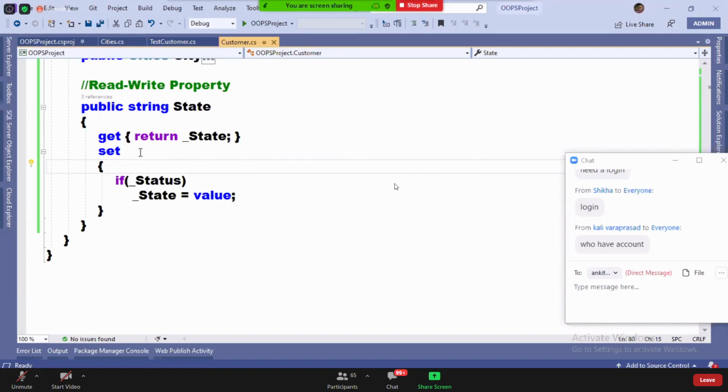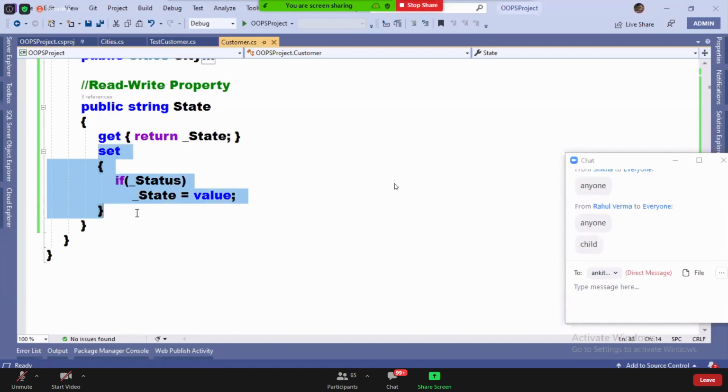Exactly, here also it's similar. Who can get the value? Anyone can get the value. But who can set the value? Only child classes can set the value. Did you understand the requirement? If you see IRCTC, what is it telling you? If you want to book a ticket, become a member. Same way, for this property, if you want to set a value, you should be a child class. So this is the requirement.